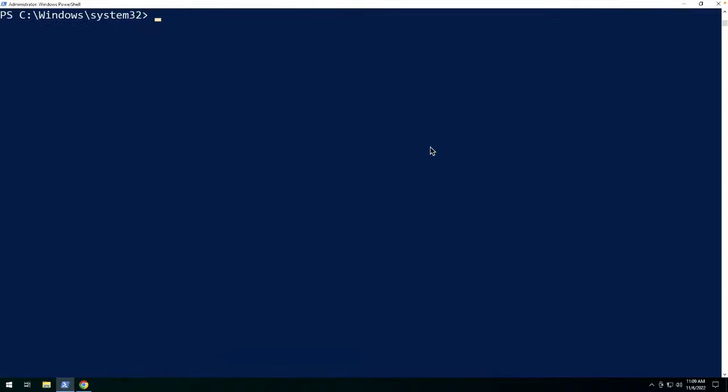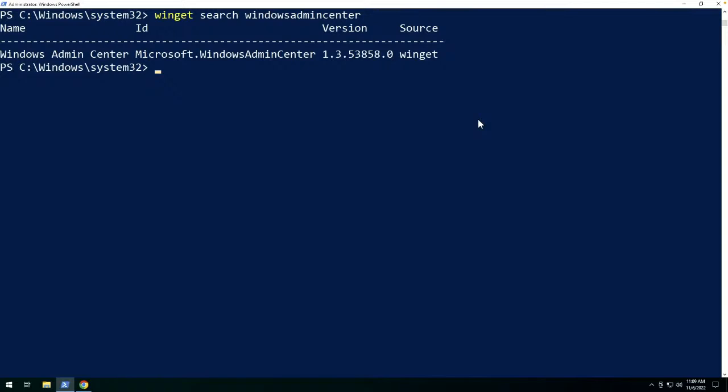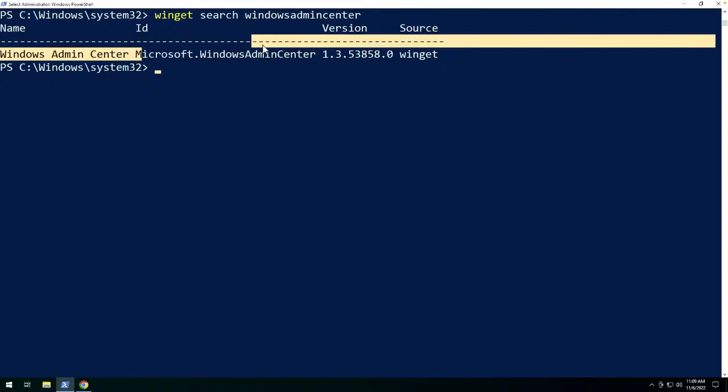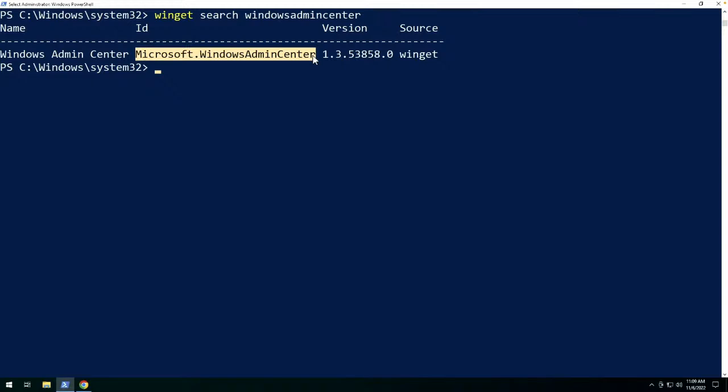So what we want to install on this particular machine is the Windows Admin Center. So we'll search for it first. WinGet search Windows Admin Center. And it'll spit back the ID, which is what you need to use to install it. And in true Microsoft PowerShell fashion, it's longer than it needs to be. So WinGet install Microsoft.WindowsAdminCenter.